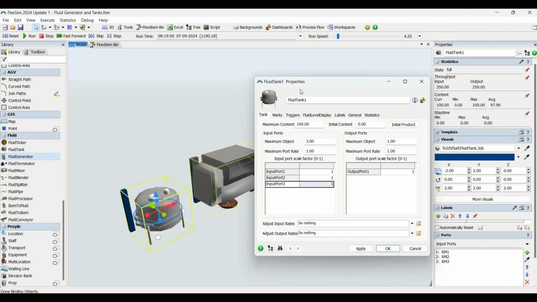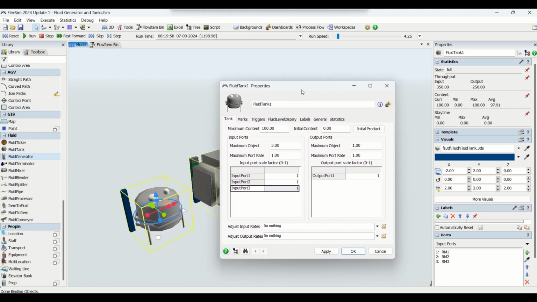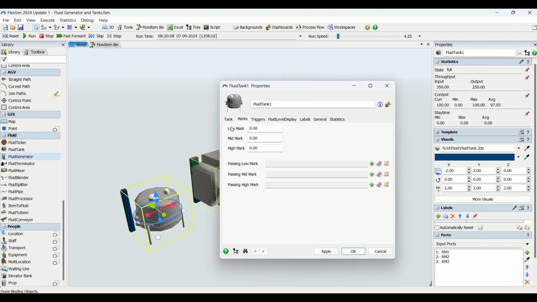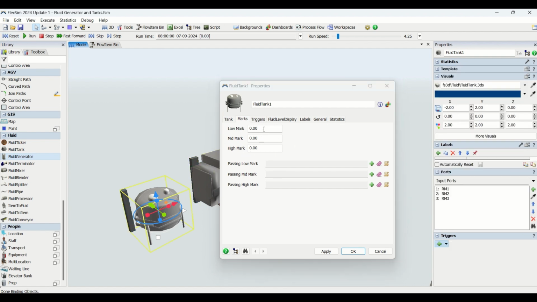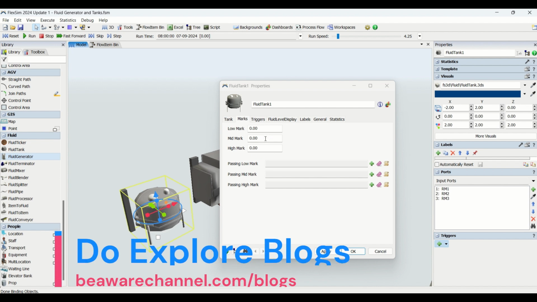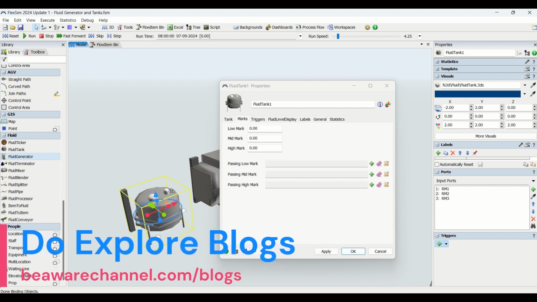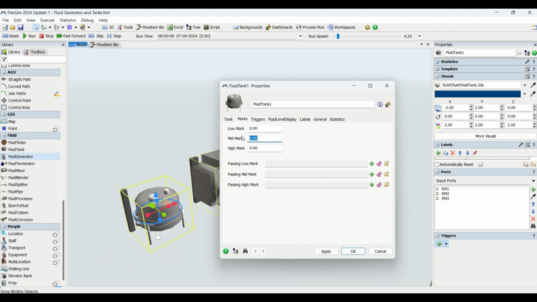Now when we look at the properties for the fluid tank, we are looking for another property window, which is marks. Here we have low mark, mid mark, and high mark. You can specify what your lower mark should be. These details are all here. You have 100 liter capacity. You can put in 50 as your mid, 10 as your low, and 100 as your max, whatever you want. Why do we need to put this?